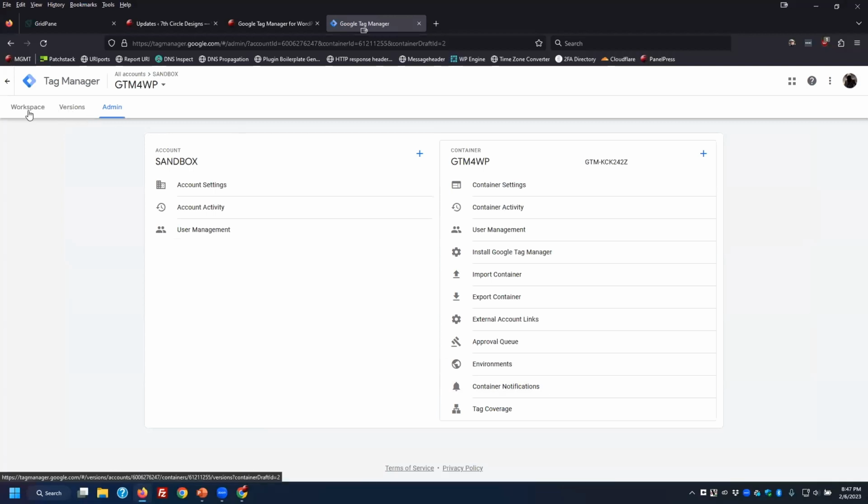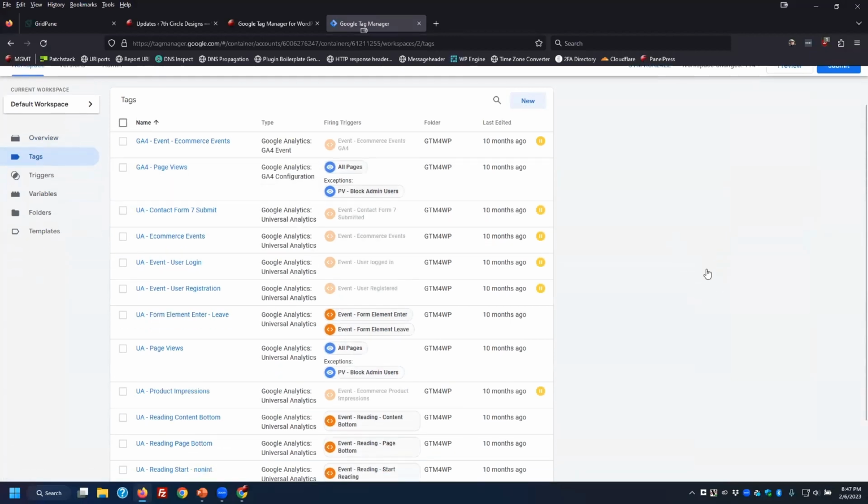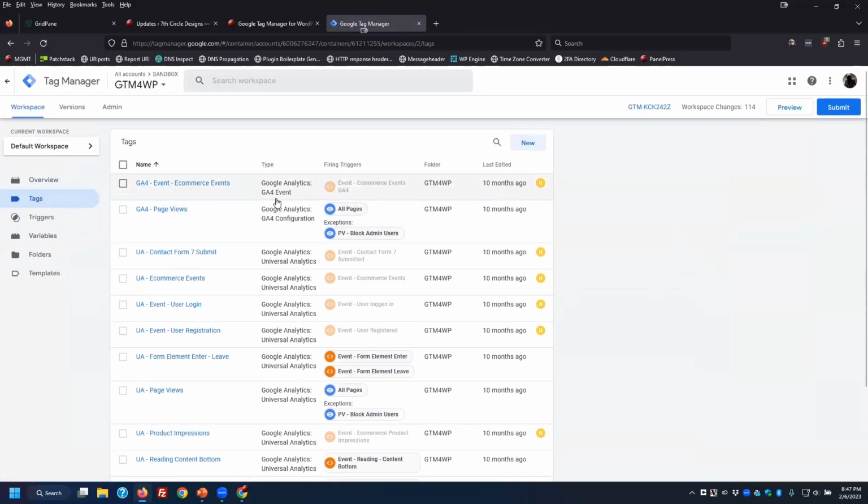So the way I do things is I have some labeling standards that I use. Anything that's doing Google Analytics version 4 is prefaced with a GA4. In the case of this one, this is a Google Analytics 4 event, and then it's running an e-commerce event. So in the case of a standard Google Analytics 4 page view, it's just that.